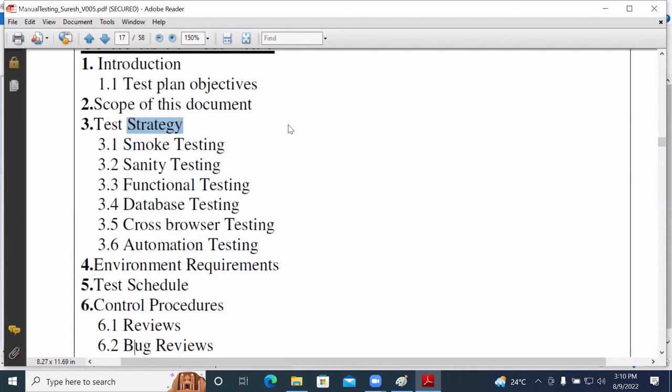And then we have environment. What environments do we have? Dev environment, testing environment, live or production environment. What is the next one? Test schedule. What is the meaning of test schedule? Timelines. After that, we have the control procedure. This particular procedure has two things here.